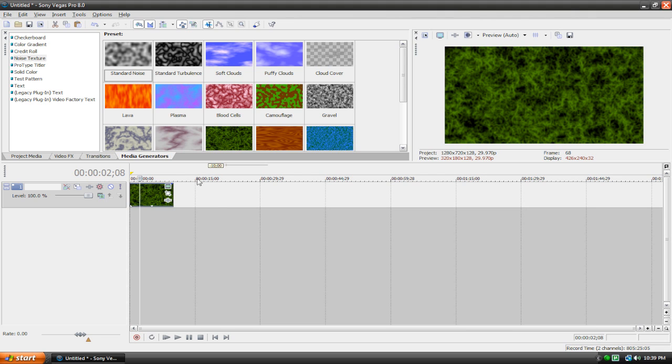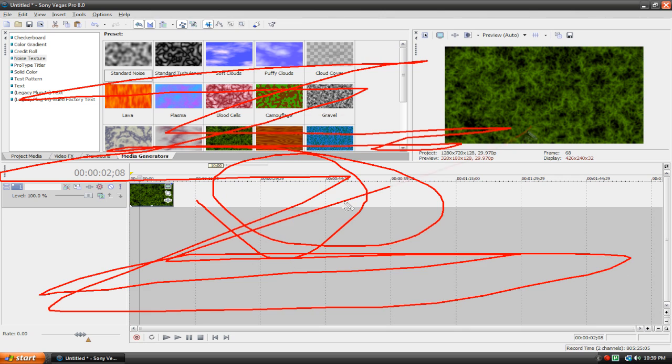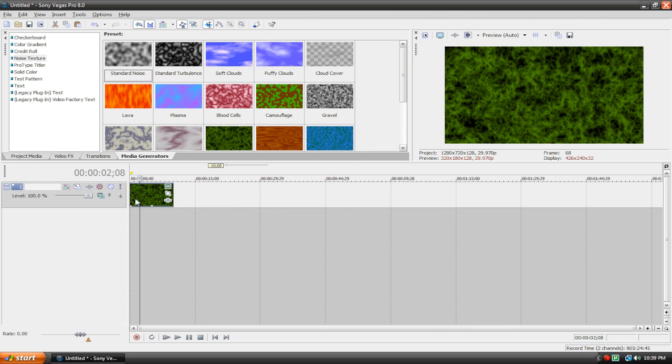Now, I'm not going to cut because if you do it in Vegas, Control X, this thing pops up and I get to draw on my screen, which is really fun. But I don't want to do that. So, Control X normally cuts, but not in Vegas. But anyways, so Control C copies, Control V pastes, and Control X cuts.